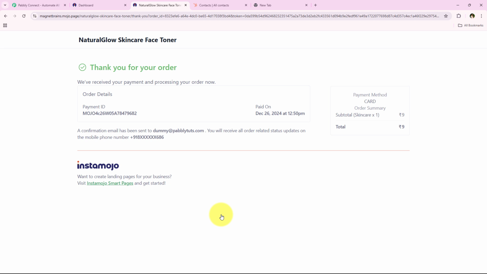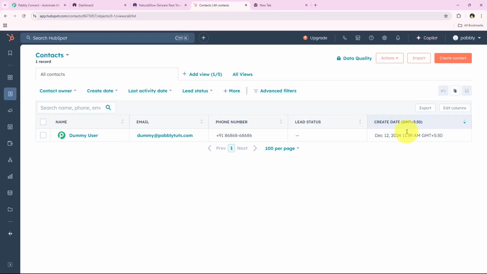Okay, so now what has happened is that with the help of these same details, a new contact is created in my HubSpot account too. So I'm just going to open my HubSpot account, and yes, you can see a new contact has been created. You can see the same name which we entered, which is Dummy User. You can see the same email which we entered and the phone number which we entered in our test submission. So yes, this is the automation we are going to create in today's video.